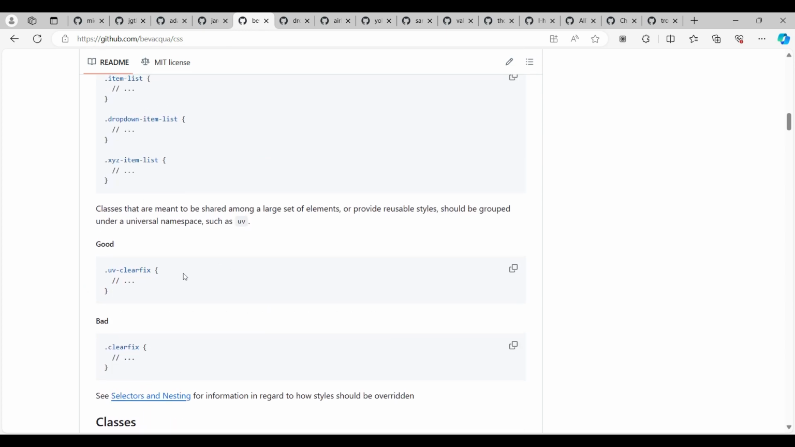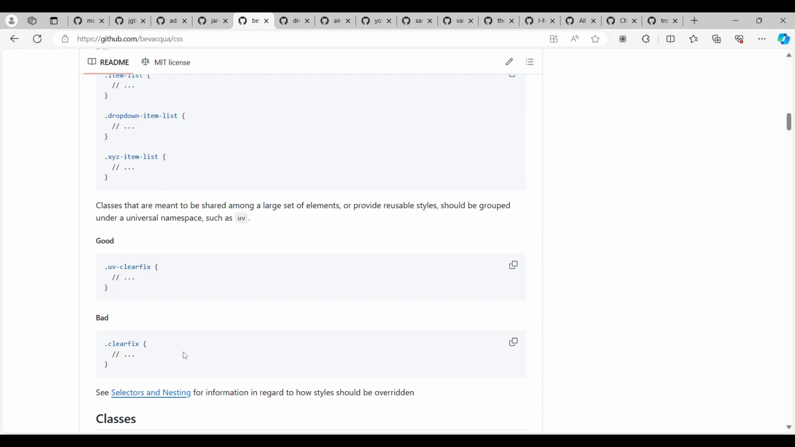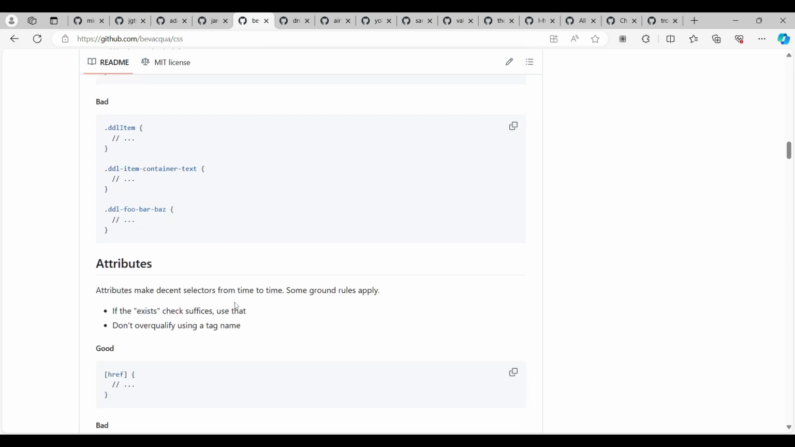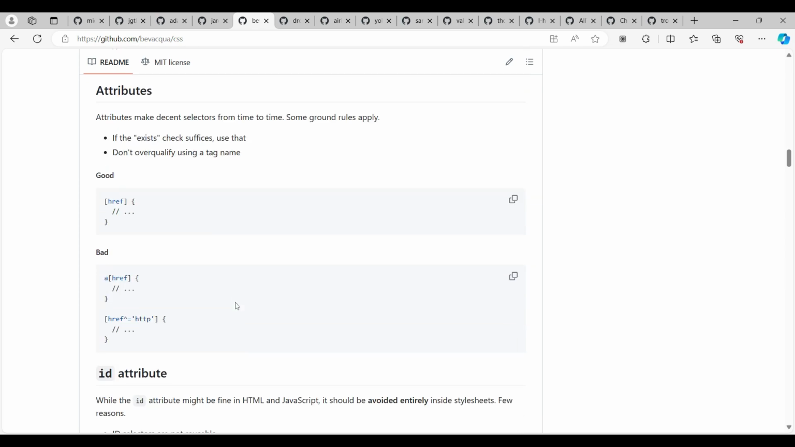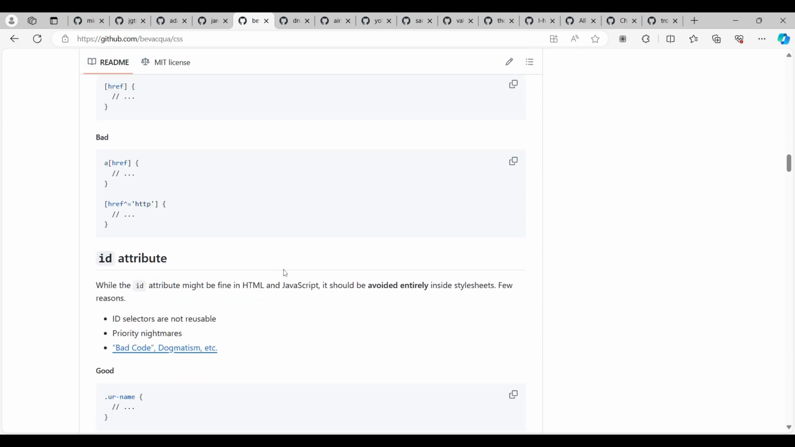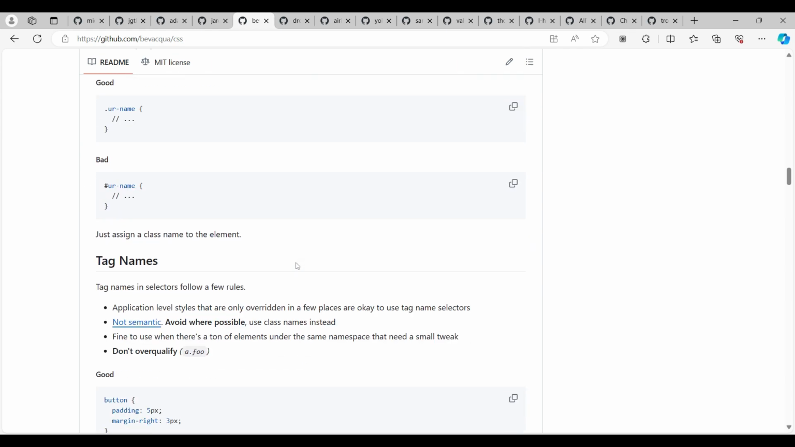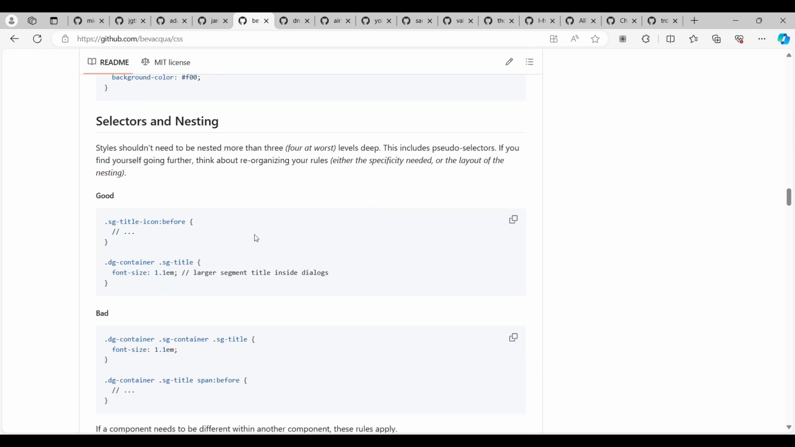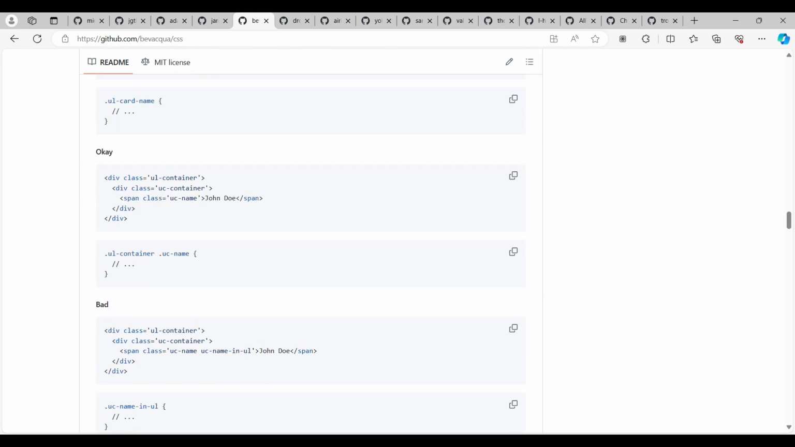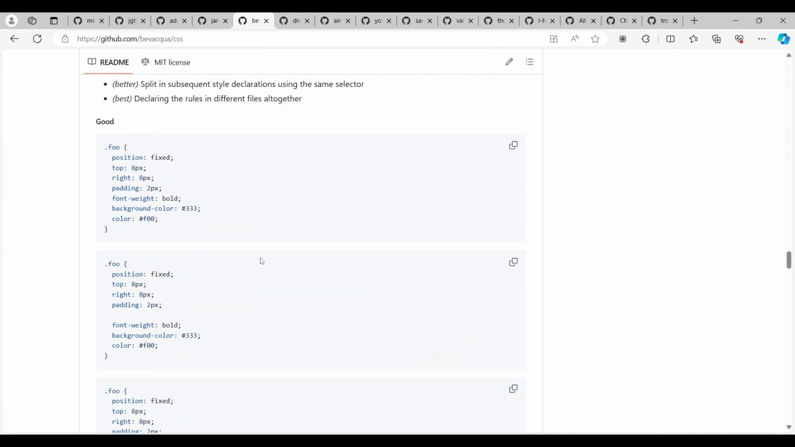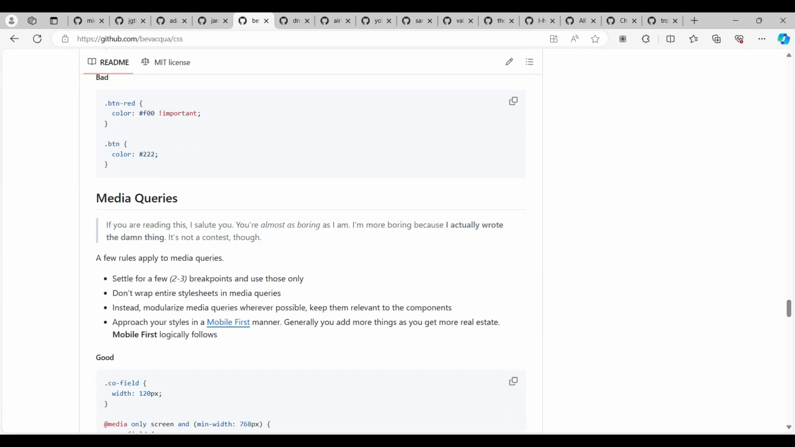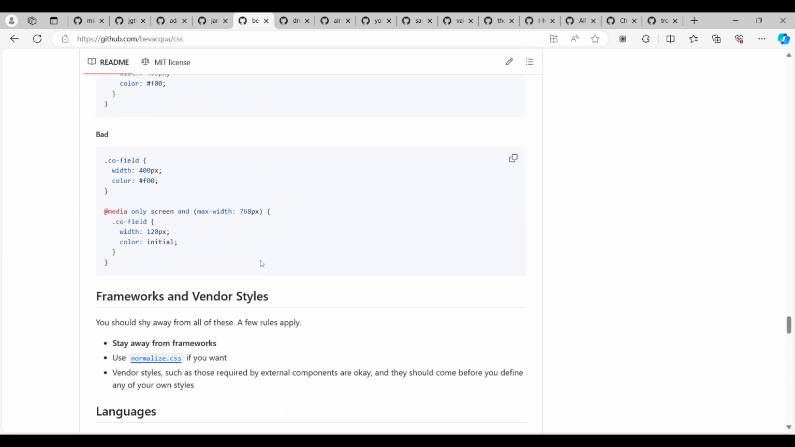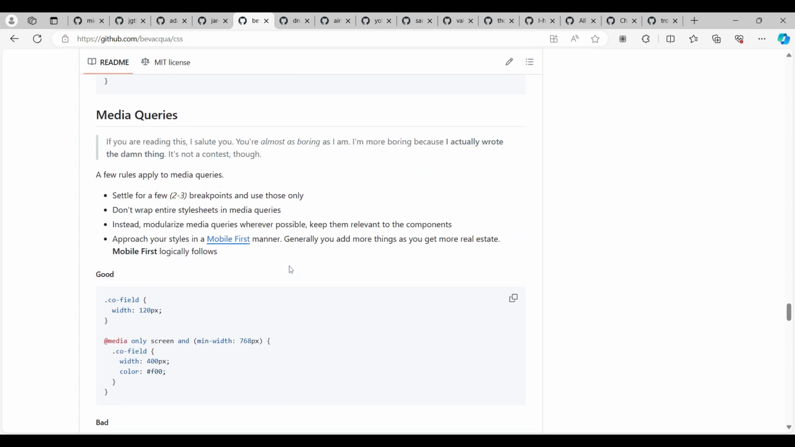So just what is a good way of writing CSS and bad way of writing CSS they have listed. Just keep this in mind so that in future when you write CSS, it will make you a better developer, avoiding the mistakes. Tag names, how to write good selectors and nesting, then organization, other stuff, and then styles, media queries, all those things. Just keep in mind whenever you write CSS in future.